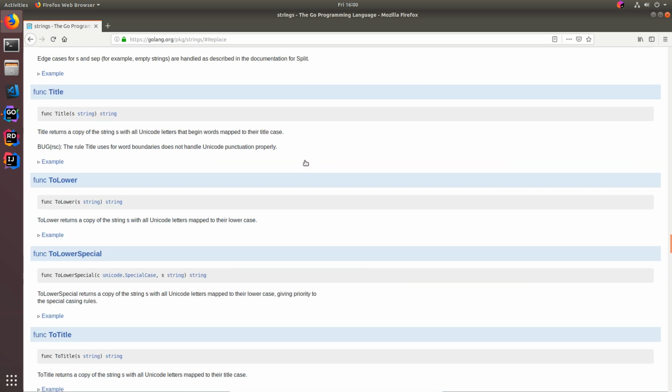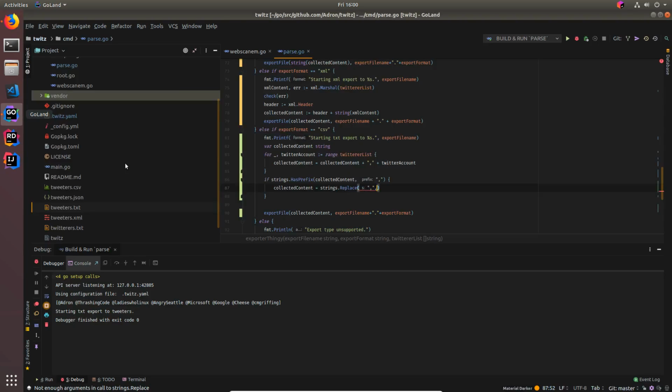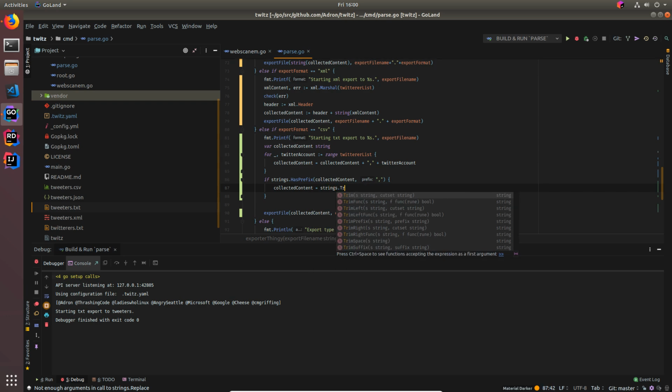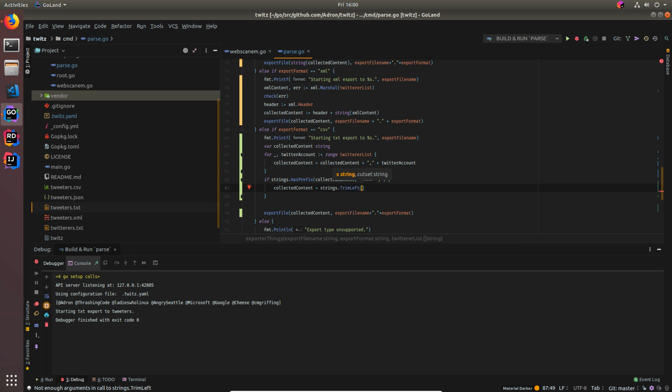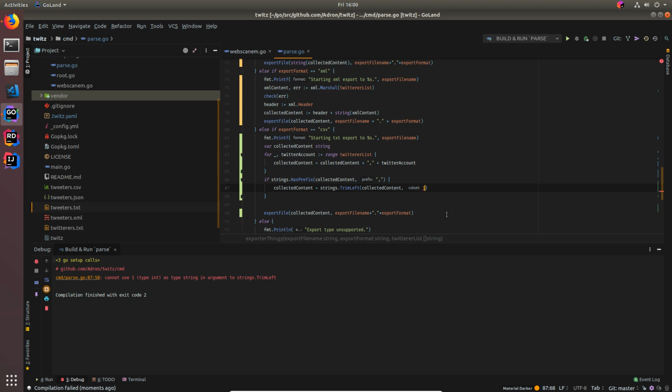To upper. Well, let's do strings dot trim. S for string, then cut set string. Trim left. So collected content, and then what? We'll do one cut set. I don't know what the hell a cut set is. It's just whatever. Let's try it.